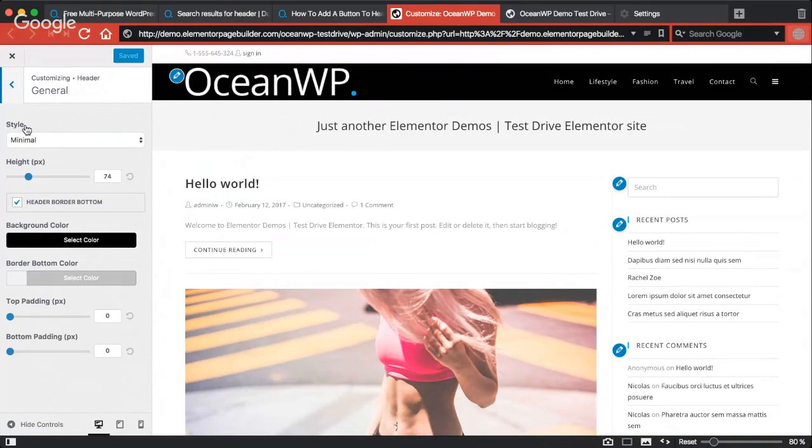So in the general, the first option we have is the style of the header. OceanWP comes with a few great styles which are already very enough and useful for most of the theme. And as you can see, the first one is the minimal style. We have a top bar, the logo on left, and the menu on the right.